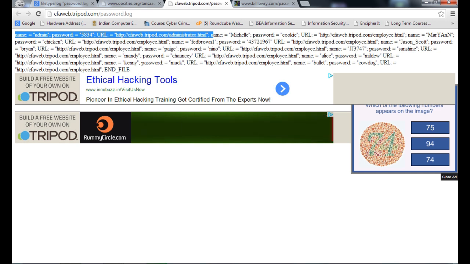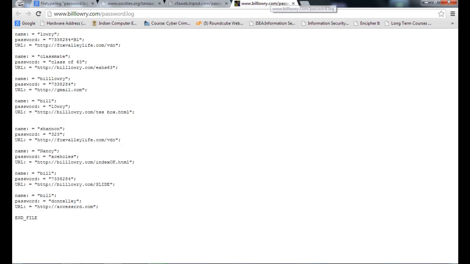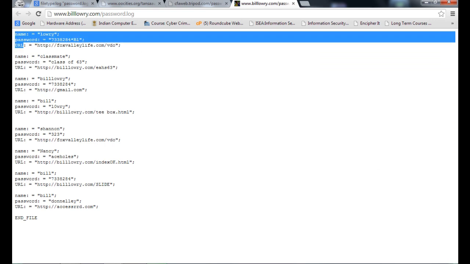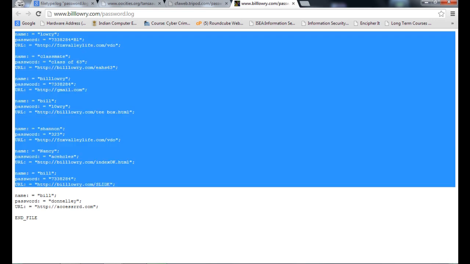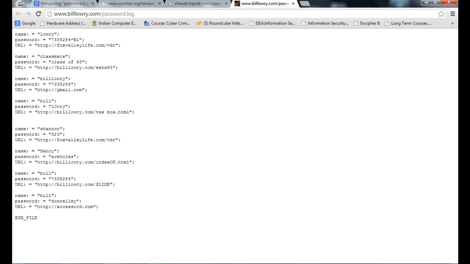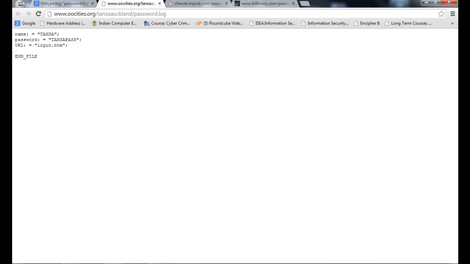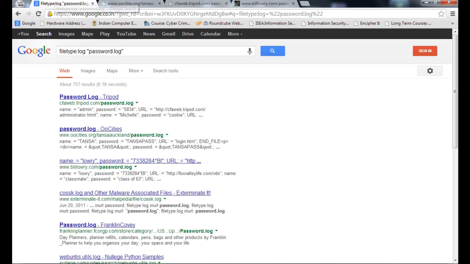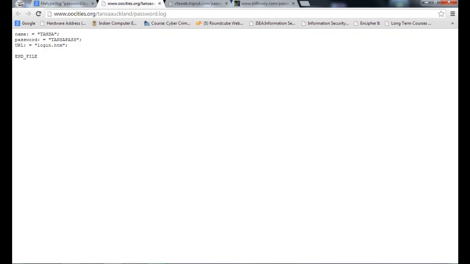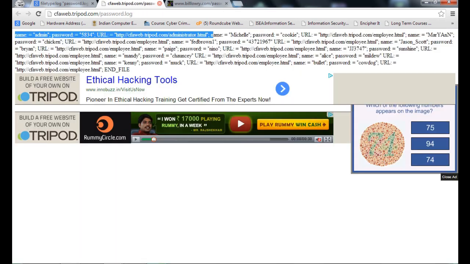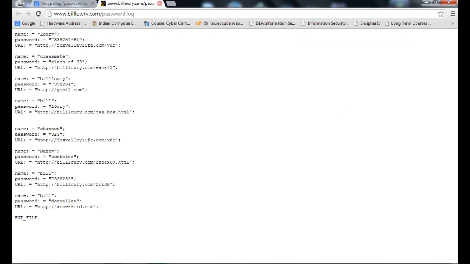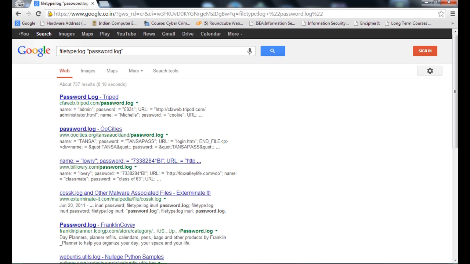So directly we get the log files of the passwords. You see a lot of names, passwords and URLs. It's quite dangerous if anybody gets this information. So by these phrases or keywords we can find out the password logs, which is quite dangerous. As a security professional, you have to check whether your information is found on the internet so that nobody can use it and it can lead to a problem.